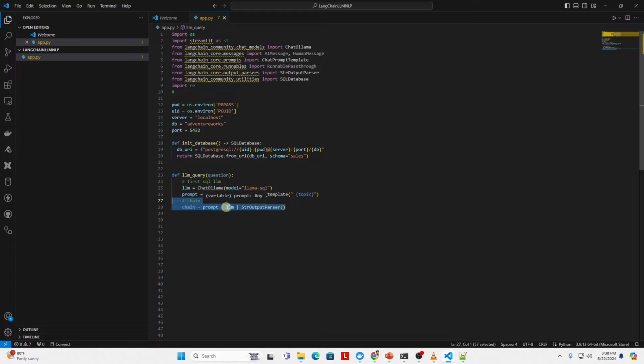We create a chain using the prompt and LLM. The output parser auto-formats the response of the LLM. We invoke the chain, parse the generated SQL, and return it. This is the first step. This produces the SQL query based on the user's query.